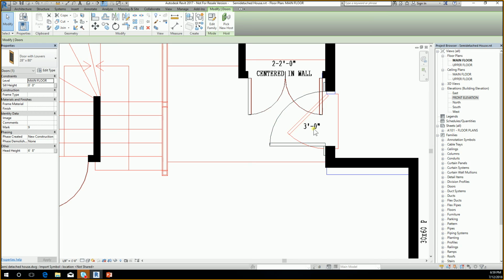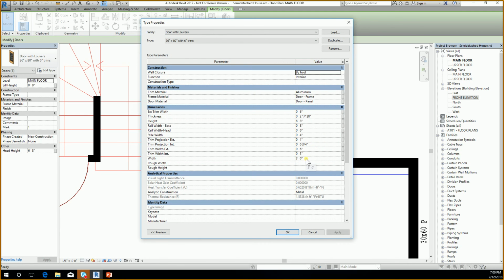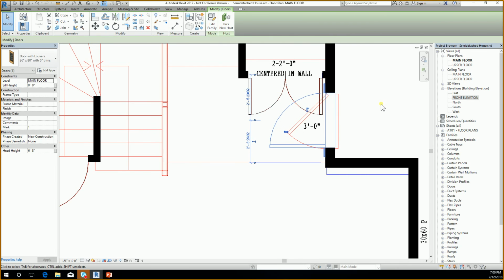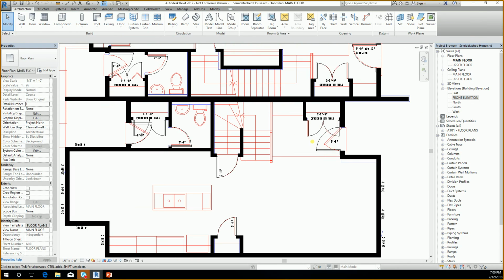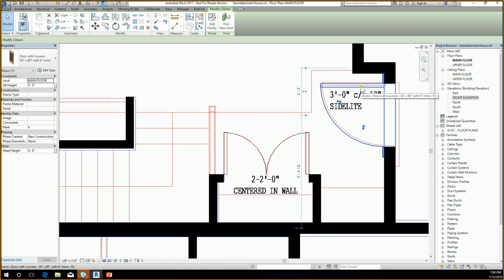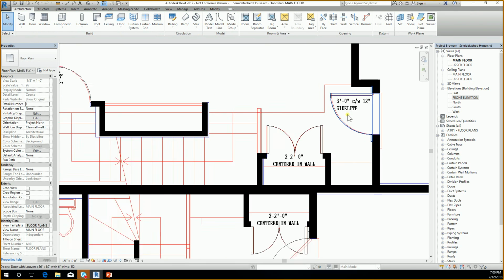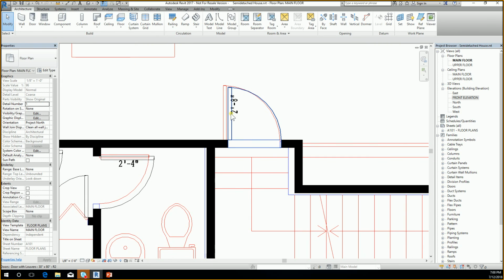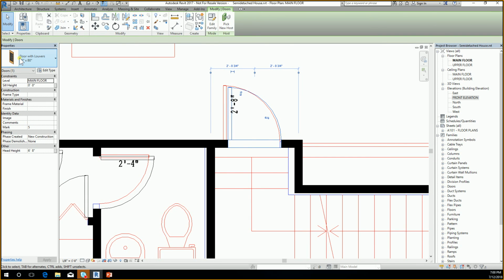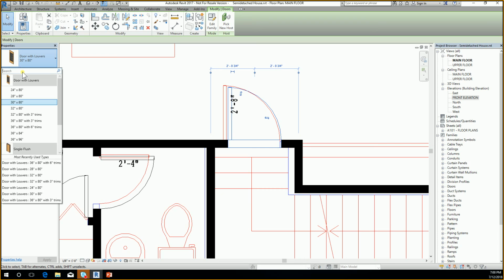So the exterior door should be 3 feet, which is how many inches? Come on, guys. 36. This one is 36. I can, if I want, make sure that it's 3, so it is 3. So that door is correct. Same as this one here. This one, for example, should be a 2'8". So I need to change to 2'8".